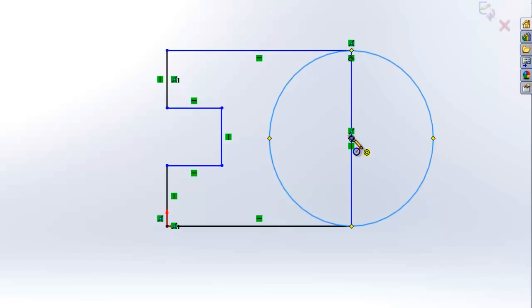Use the same center point to start the next circle. This circle does not have to be constrained to any particular size, so just use an approximate radius. To exit the circle tool, hit escape.